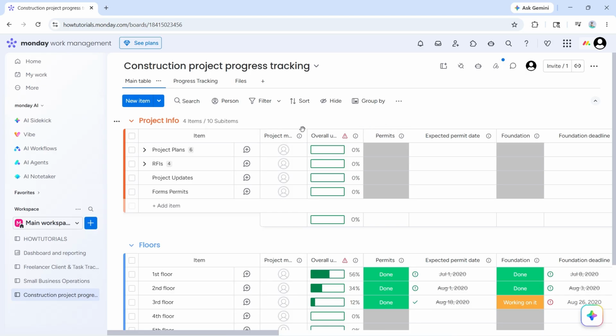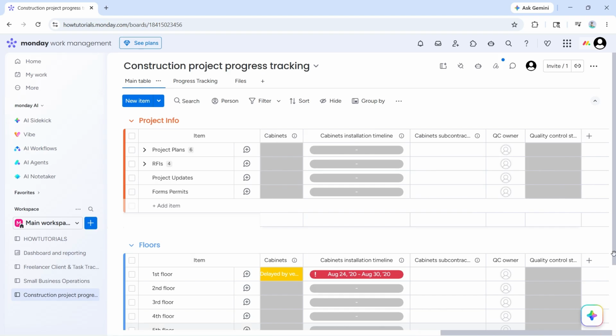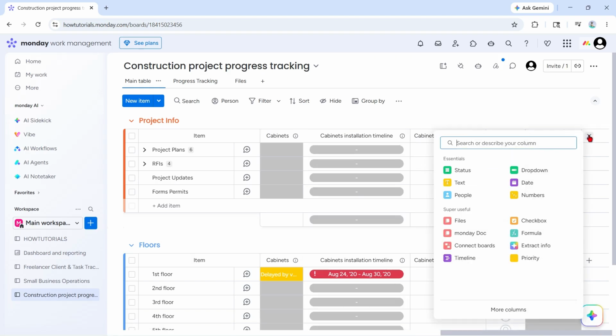Most construction boards use columns for task name, assigned project manager, status, start and end date, and also deadlines. If you want to add your own column, use the horizontal scroll bar at the bottom and go to the right side of the board until you see a plus button. Click the button to add your desired column.